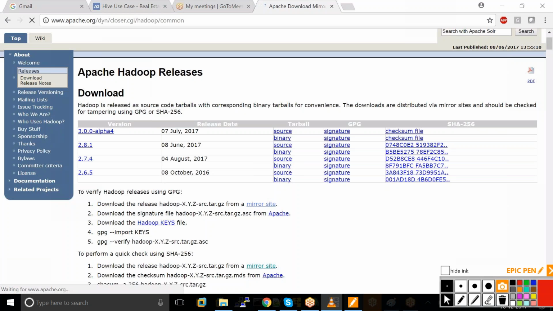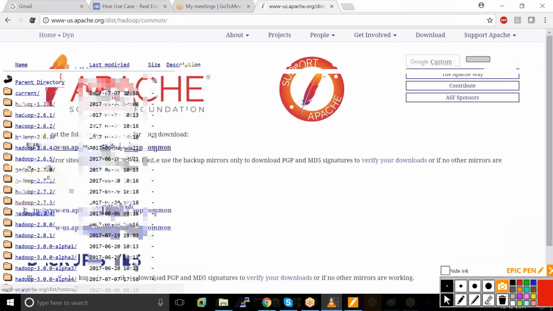Under the mirror site, you can go slightly down, and these are all the distributions. For example, we are going to work initially with Hadoop 1.2, so Hadoop 1.2.1, and this is the file that you need. It is a tape archive zip file, hadoop tar.gz. You need to download this file. It's just a 61 MB file.